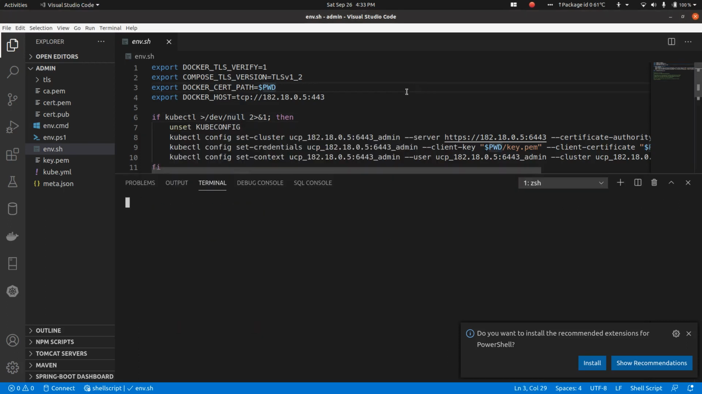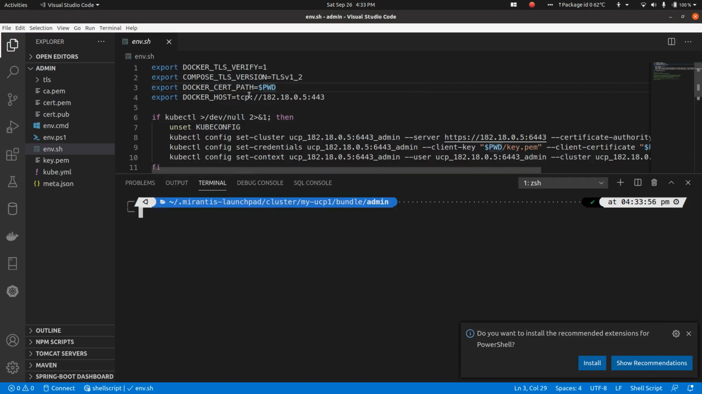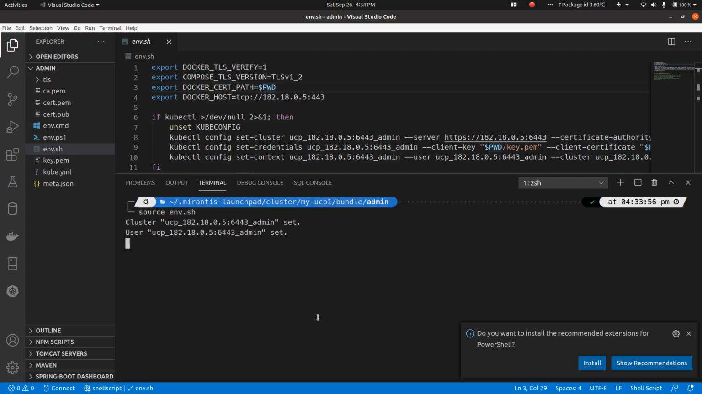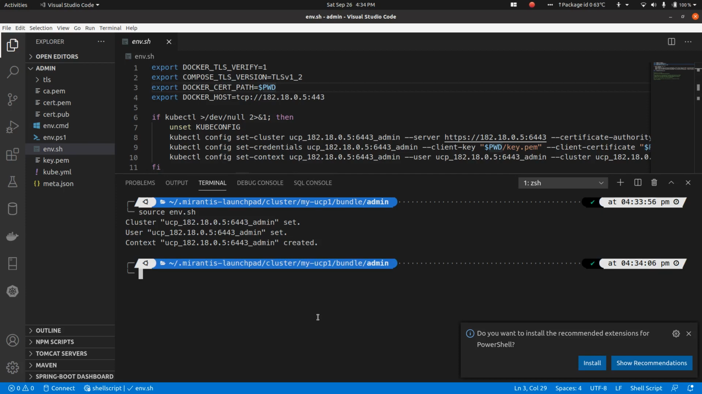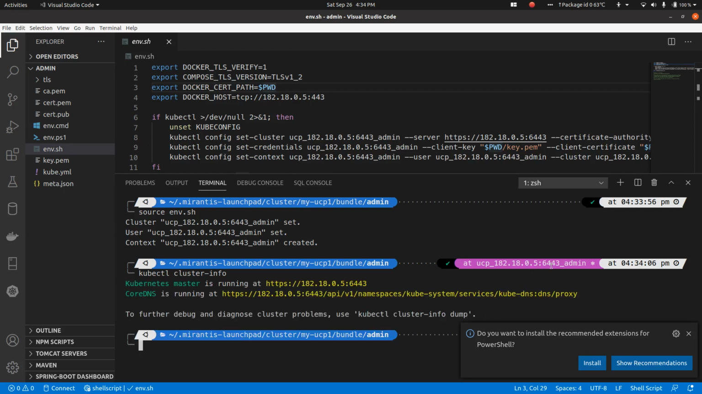Let's go to this window here, and from this present working directory I'm going to run env.sh. What I have to do is write source env.sh, so it will now be merged into my current environment. You will see the cluster, user and context, everything is now set. And now if I write kubectl cluster-info, let's see what happens now. I am now connected to this UCP cluster, and it's saying your Kubernetes server is running at this particular IP address, 182.18.0.5, and you can actually run all your Kubernetes commands here.